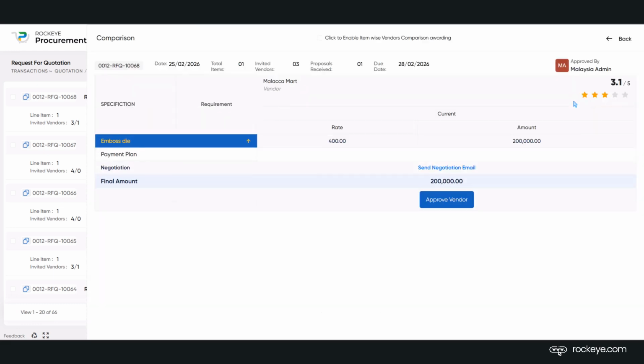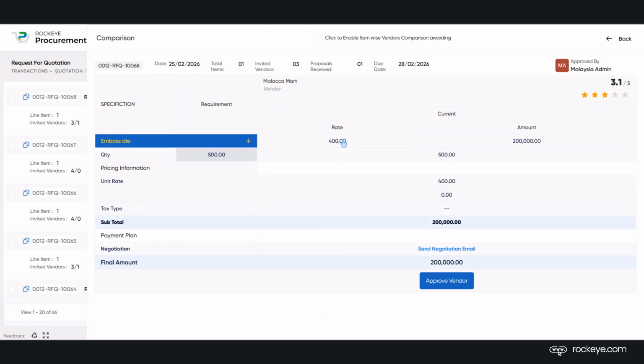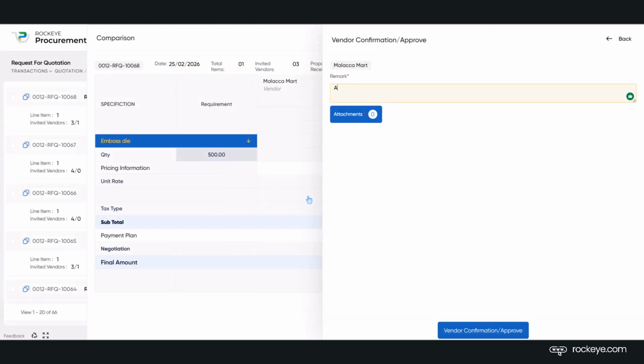Comparison. The system aggregates all vendor bids to facilitate a data-driven side-by-side evaluation. Final amount. This represents the total projected expenditure based on the vendor's submitted unit rates. Approve vendor. Finalizing the selection triggers the transition from a quotation to a formal procurement commitment.